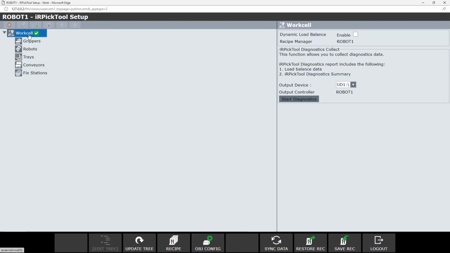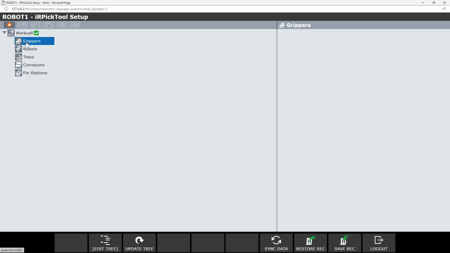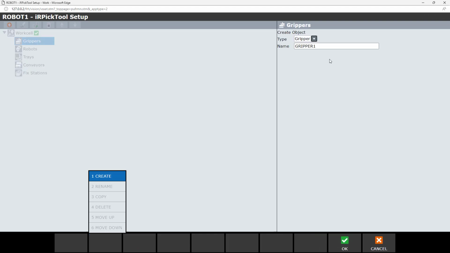As I mentioned earlier, we're going to start from the top. We're going to select the work cell, and on the setup screen, we don't need to make any changes. We're going to select grippers, and we're going to create a new gripper. For that, we can select Edit Tree and Create from here, or we can select this plus button over here. We're going to give it a name. We can just leave the default name. We're going to press OK.